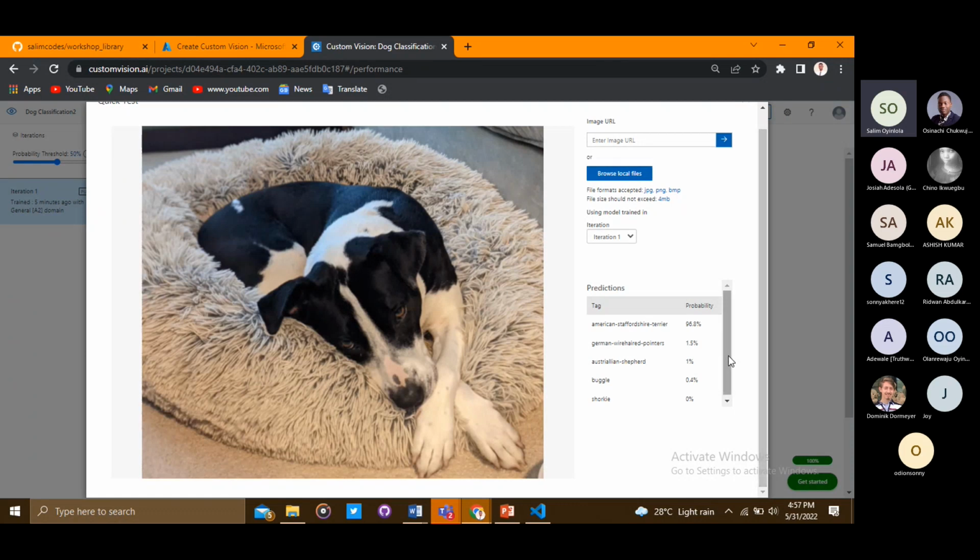Okay, yeah, I like this better. So now this doesn't have the kind of accuracy the previous examples had. Rather than telling us 99.8 or 99.9, it can only tell us that there's a 96.8% chance, which is very, very reasonable, that this guy right here is of the breed American Staffordshire Terrier, a 1.5% chance that it's a German wirehaired pointer, a 1% chance an Australian Shepherd, and a 0.4% chance that it's a Beagle.